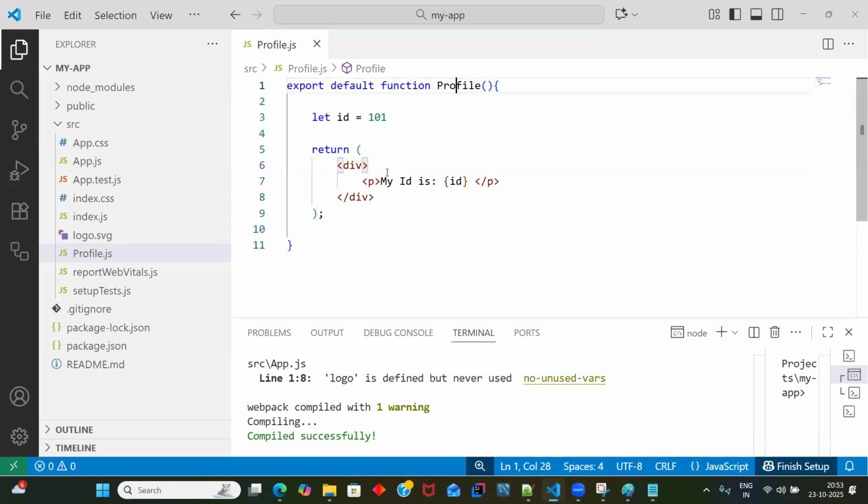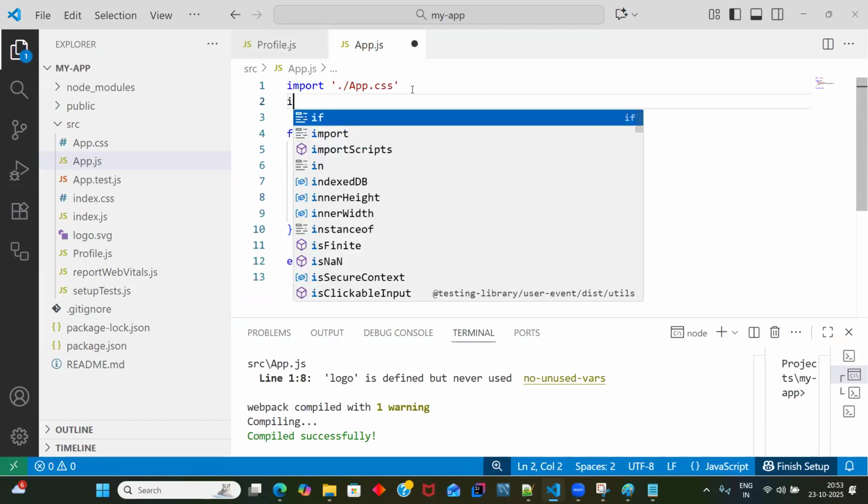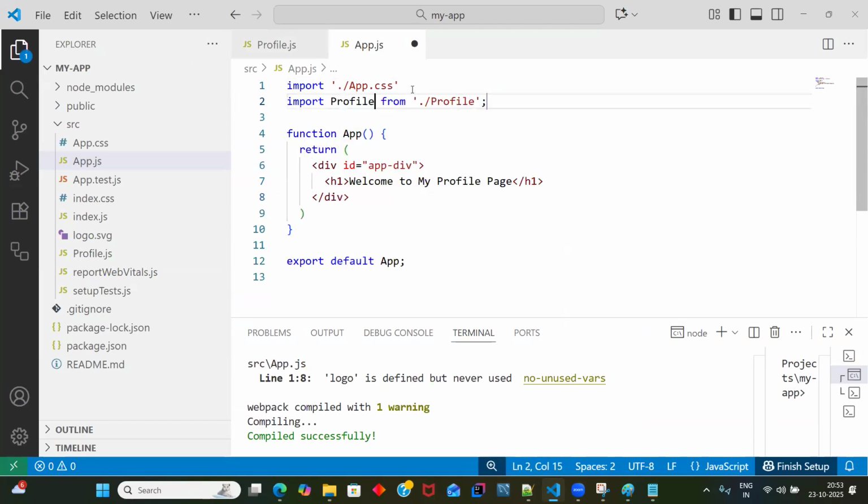Hey, I want to show this App.js component into the parent component. How should I? Open App.js. Okay, app.js. Import profile from profile. Correct, you should say import profile from profile. Okay. Next.